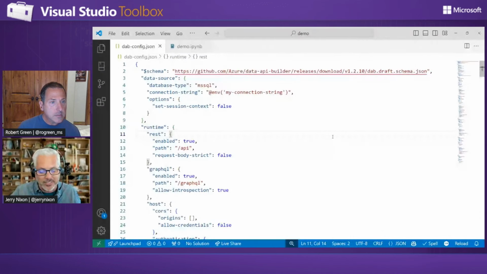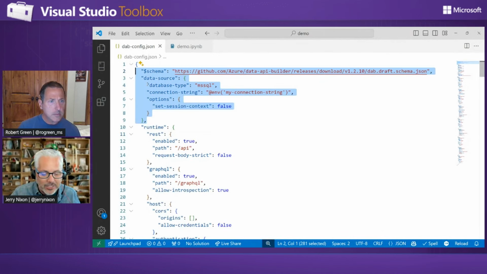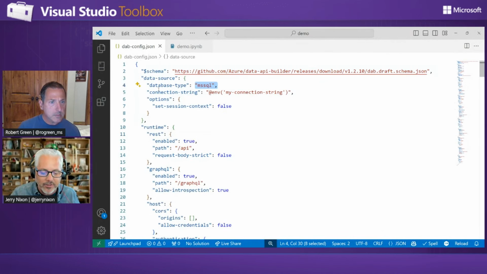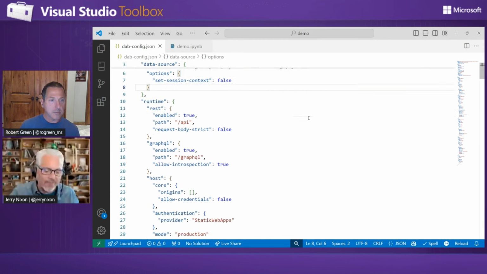There are three main sections. The first is how you connect to the database. In my case, it's going to be MSSQL as the database type. Then I have an environment variable, and this is the normal way to interact with it. I have an environment variable called my connection string. That's where my connection string is stored. And then I pass the session state, but don't pay attention to that. That's just advanced capabilities that we have.